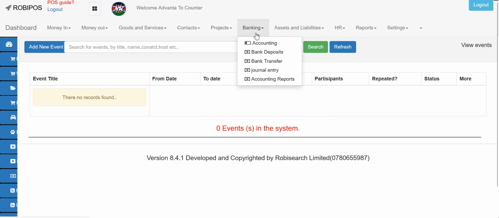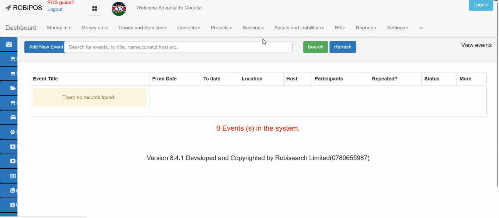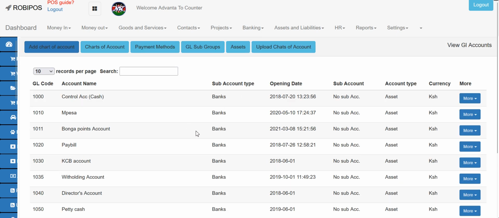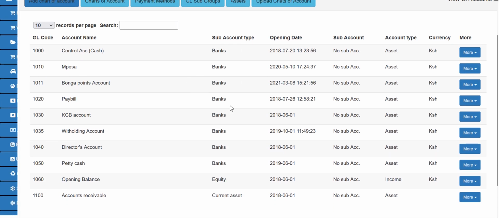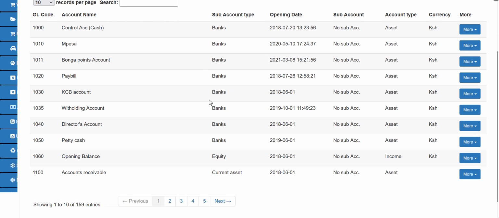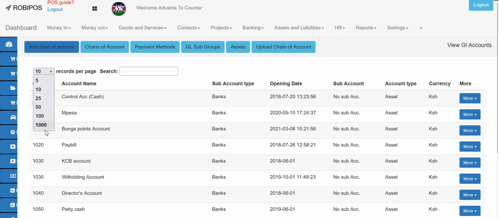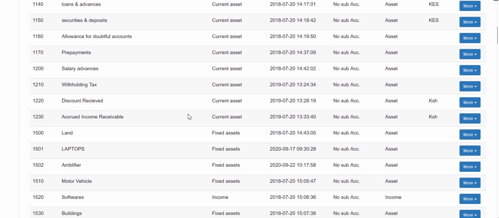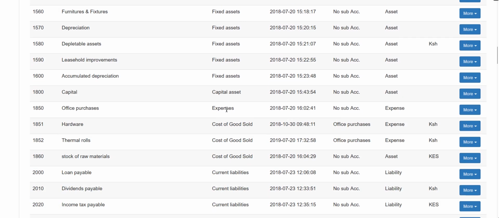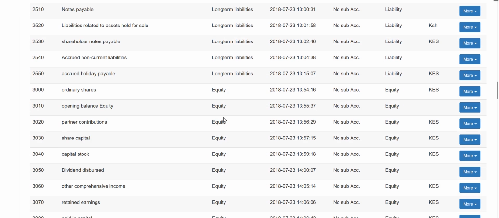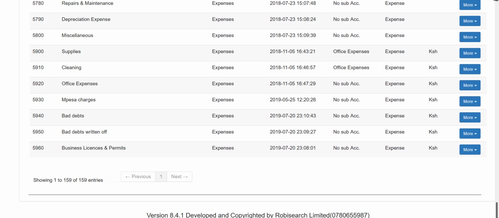We also have banking. This is basically the accounting part of it. This is where we create the chart of accounts. We put all the possible ways of getting money and all the possible ways of using money. So we put all the possible banks and all the possible expenses under the chart of accounts. All the current liabilities and fixed assets, we store them here for the purpose of doing accounting and financial work.